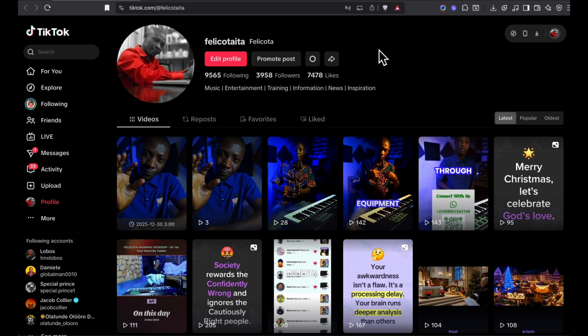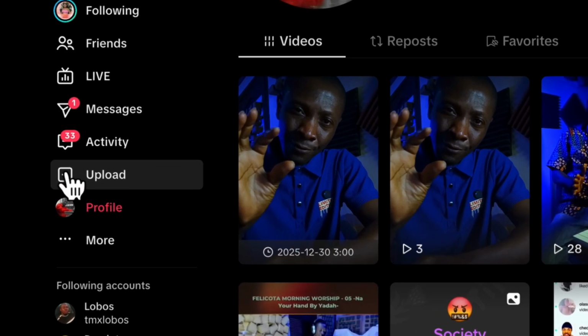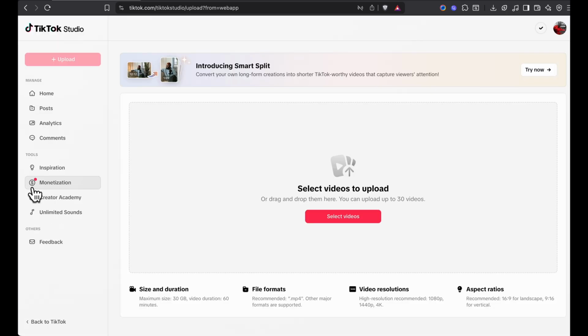Step 1. Accessing TikTok Studio on the web. When you're on TikTok web, navigate to the top menu and click on Upload. This is the same place you'd normally go if you wanted to post a new video. Once you click Upload, TikTok gives you two main options: select video to upload, or use a new feature called SmartSplit.